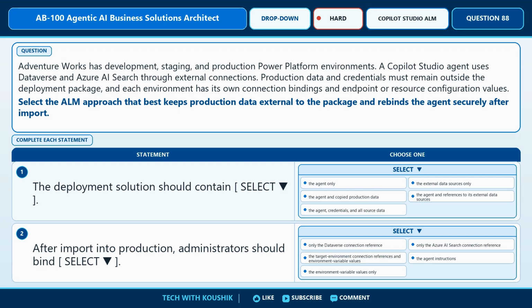The first blank appears in: the deployment solution should contain the blank. The candidates are 1. The agent only, the external data sources only, the agent and copied production data, the agent and references to its external data sources, or the agent, credentials, and all source data.